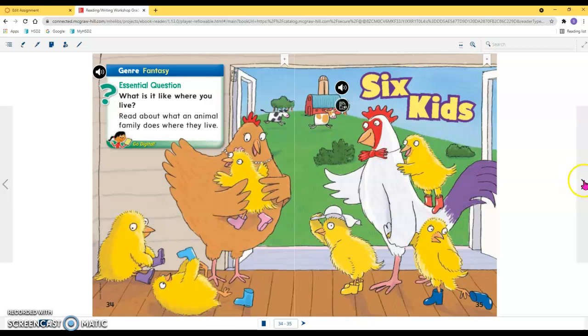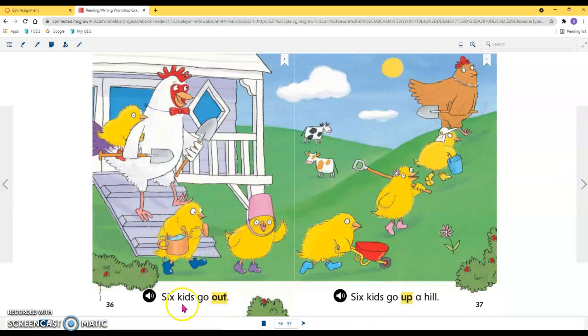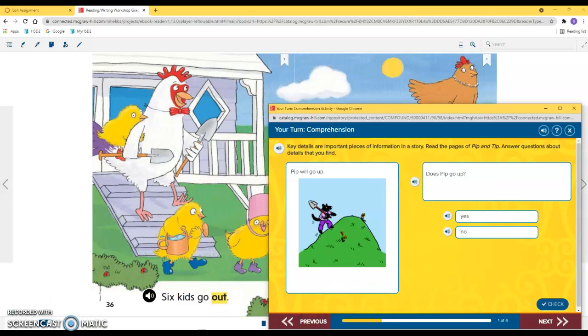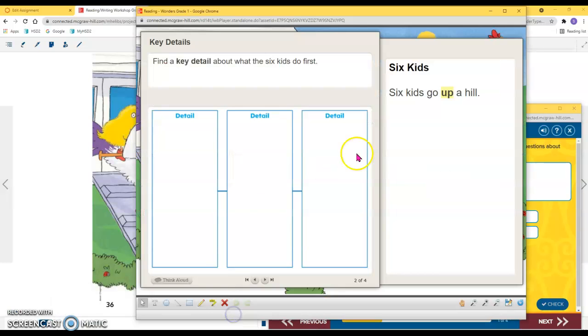The first thing that the 6 kids do is they go out. Then they go up a hill, right? So first thing, go out. Second thing, go up a hill. Let's go back to our, this one. First thing they do, 6 kids go up a hill. Let's use that one. Let's start from there. So let's take that and put it in the first box, because that's the first thing that happens.